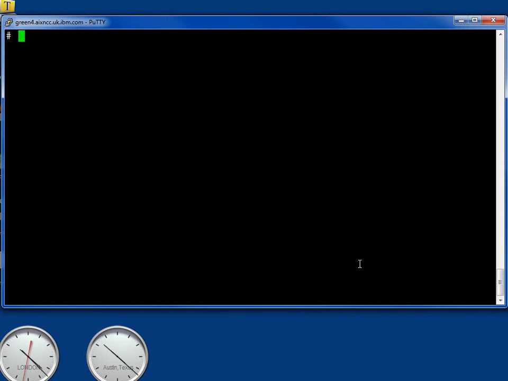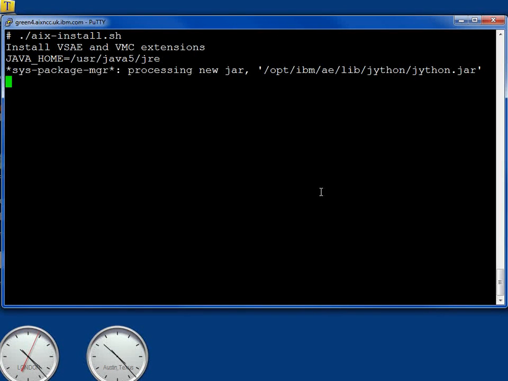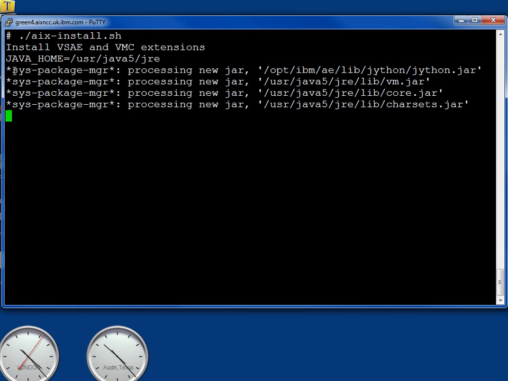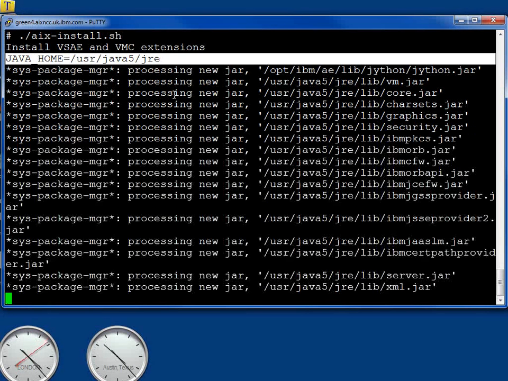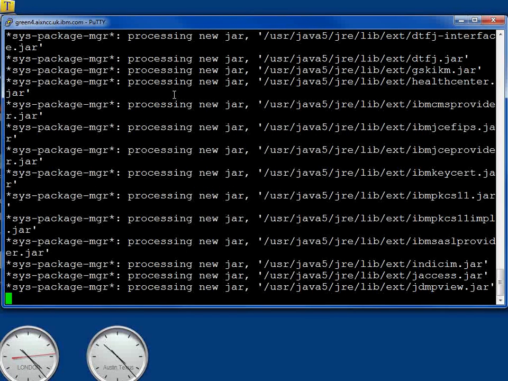We'll clear the screen and we'll run that command. I previously had to define that. You might have to do that by hand. It's in the Red Book. Off it goes into the install.